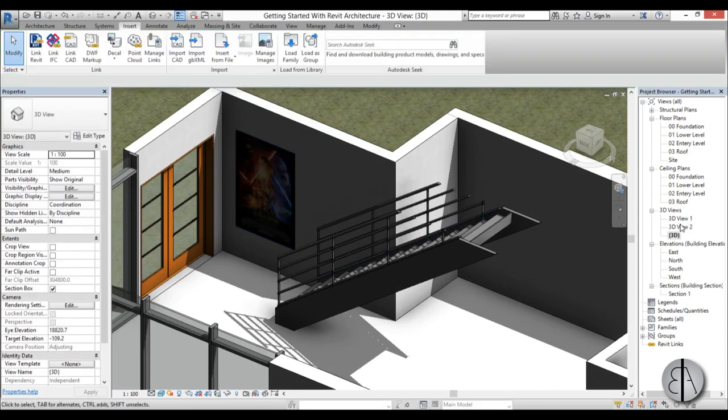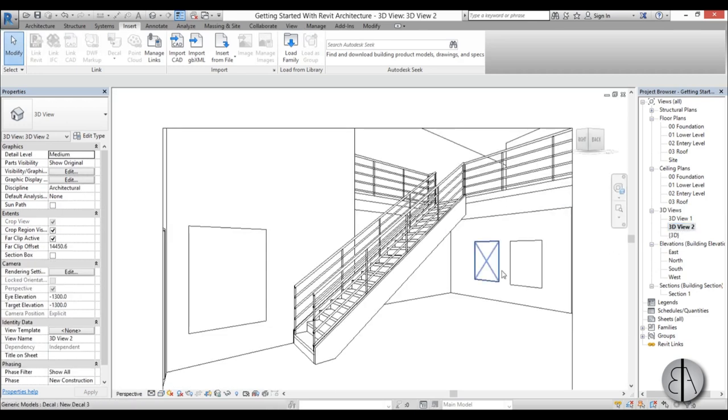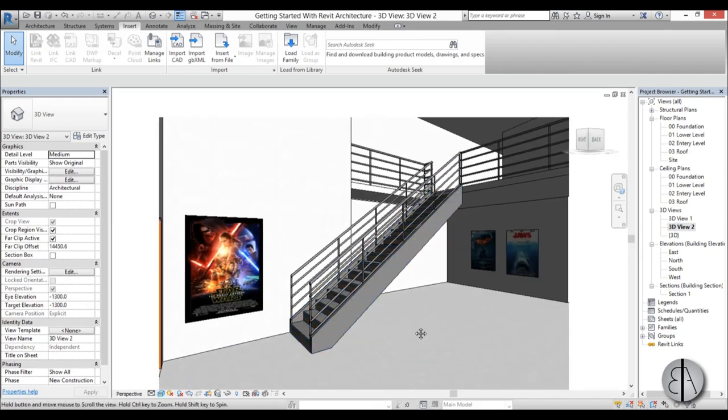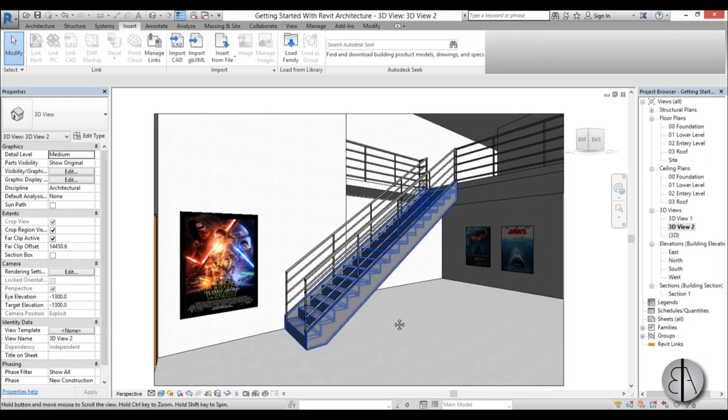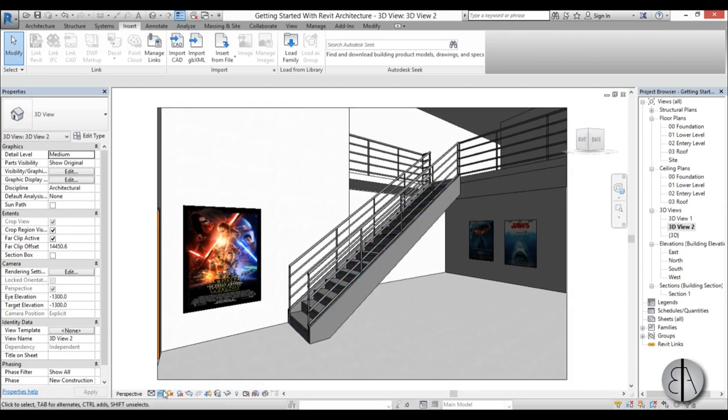Okay, now when we go into 3D view, you can see we just have these squares on walls, but we don't really see the posters. You need to go here and go with realistic. And now we can see our movie posters. And when we render, we'll see them as well. So just go retrace.